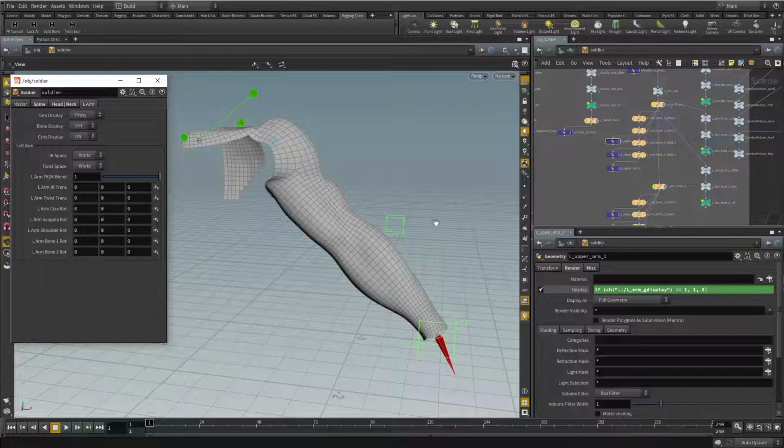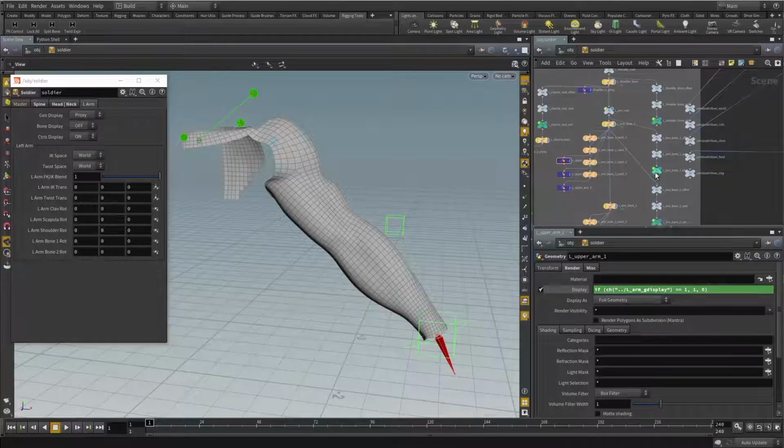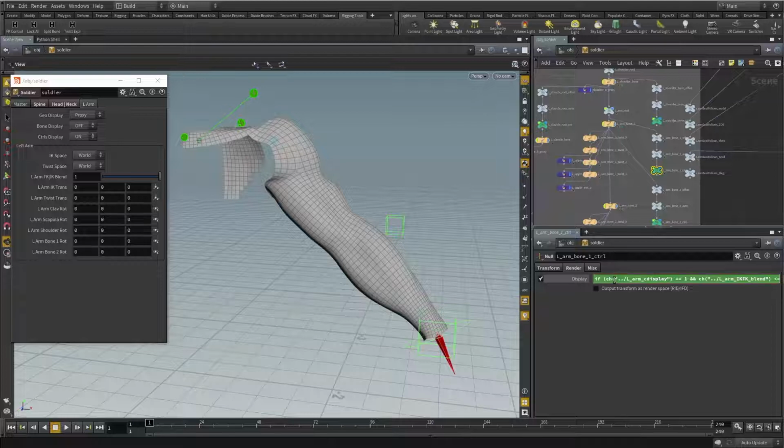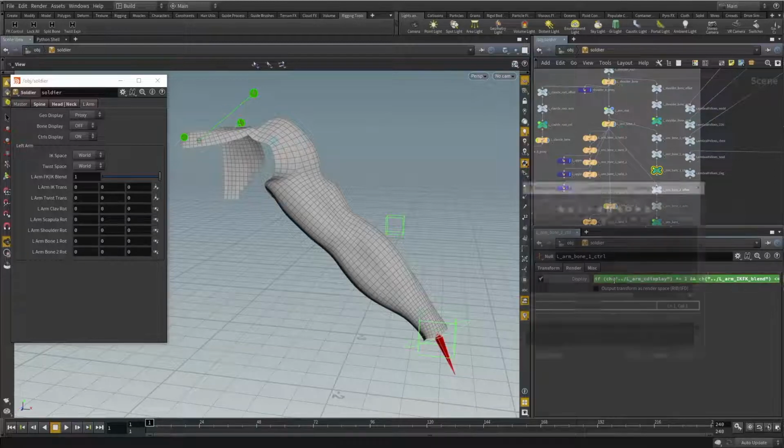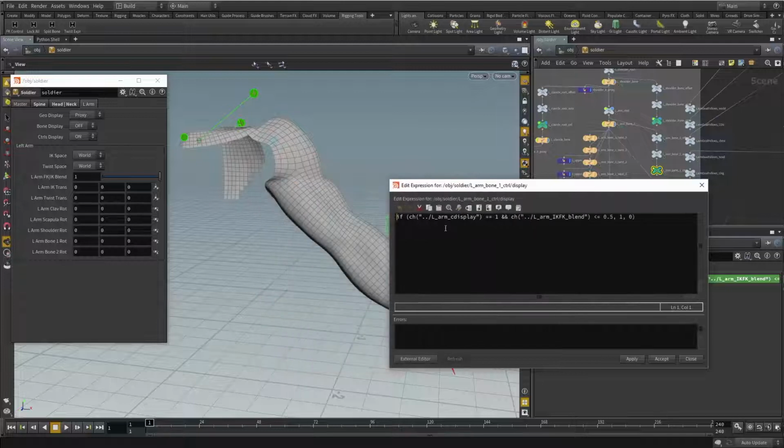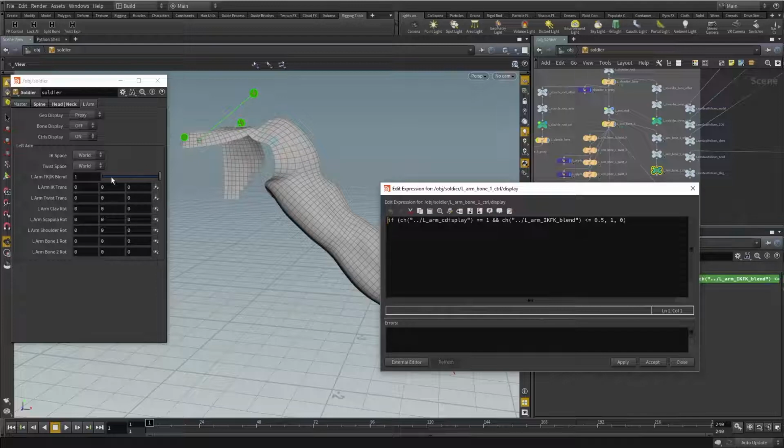value. And where I did that was in the FK controls. I bring up the expression editor with Alt-E. So I'm saying that if the left arm control display is 1 and the left arm IK-FK blend is less than 0.5, then this should be 1, on. If it's greater than 0.5, then it should be off. And you can see that if it's greater than, that means that we're going toward IK. So this will turn off the FK controls if we're less than 0.5.